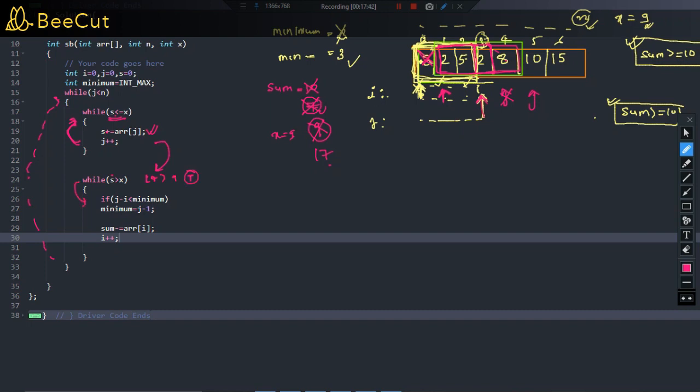You come inside and you keep track of this current subarray. What is the subarray value? J is pointing to 5, I is pointing to 1. 5 minus 1 is 4, right? And the minimum is 3. So obviously 4 is not less than 3, so the minimum will still remain 3 only.